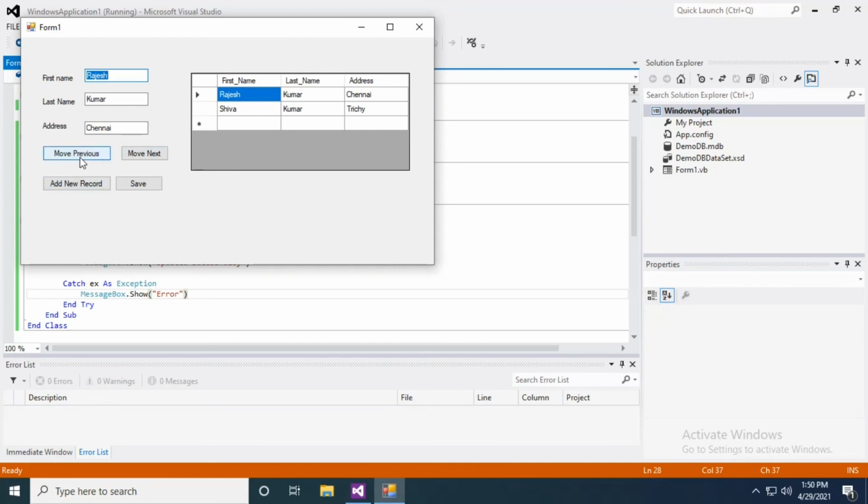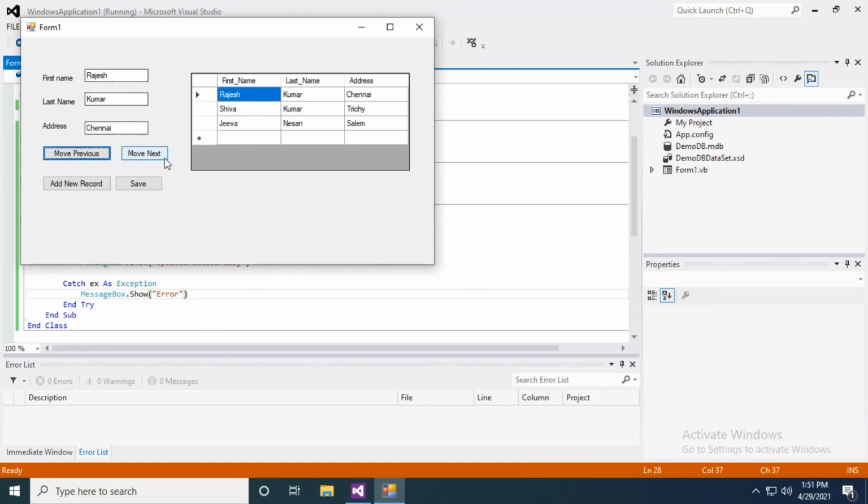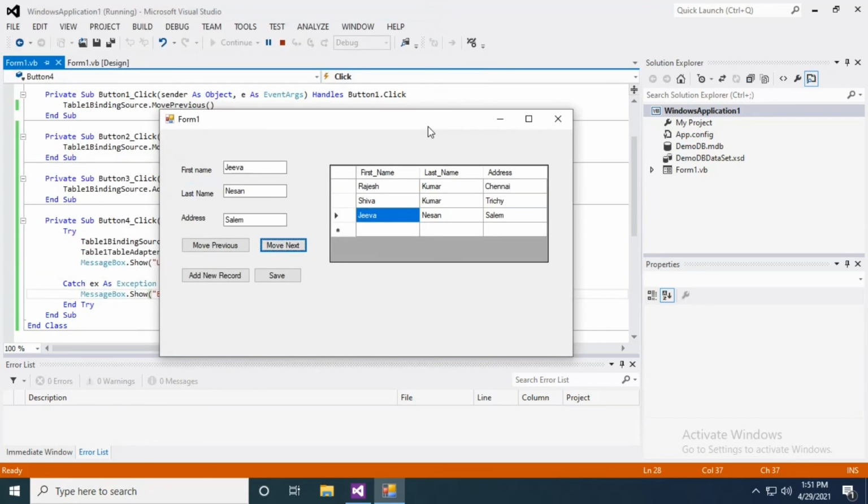So now we will start with add record. It is move previous and move next, then add record. Now I am adding one more record. My first name is Jiva, last name is Nathan, and address. Yes, it is updated. Now the data is available in the grid also. So it works both ways. You can move the record, move previous and move next.